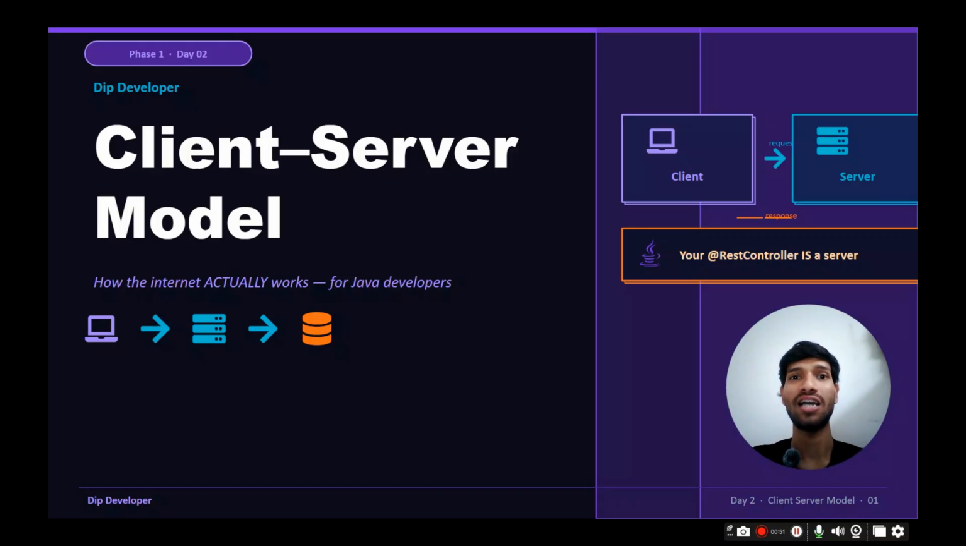So this is actually what the client server model is. This is how the entire internet works. And once you understand this analogy fully, you will never be confused about how HTTP, REST API, or web applications work.